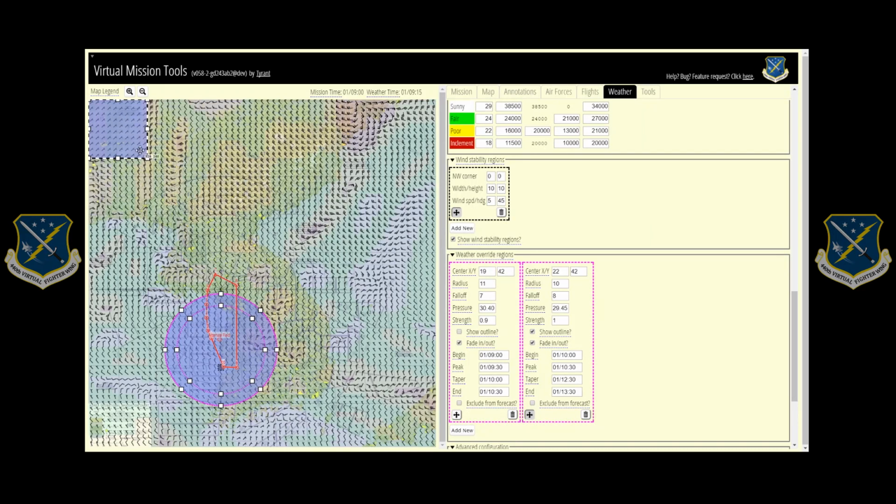There it is. Click and drag it to wherever you want it. And you can resize it with the little handles. All right, let me turn this down a little bit. There we go.